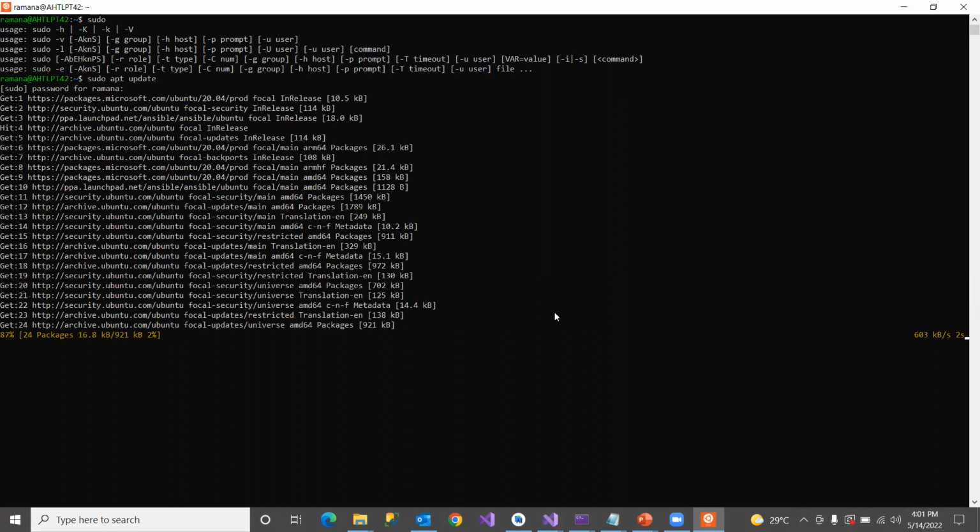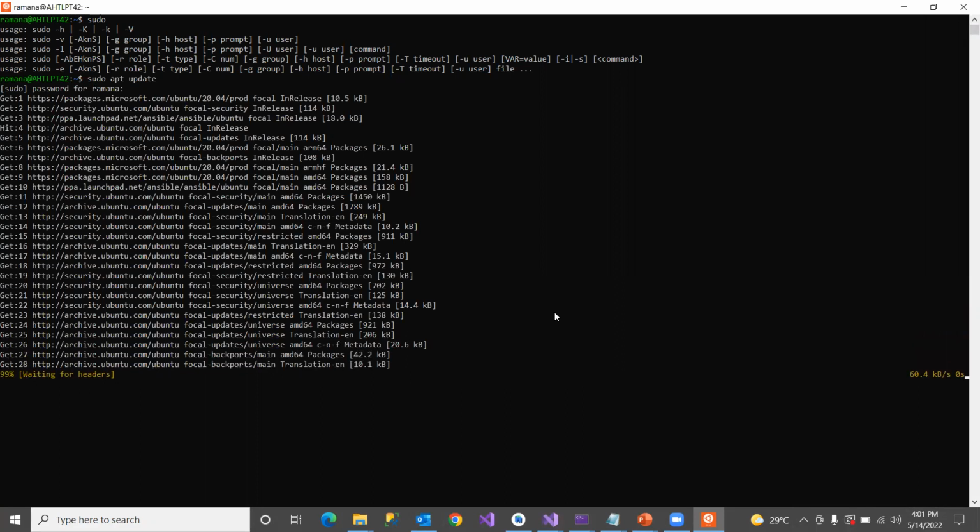It takes a couple of seconds, but it's quicker now because it already has the latest packages. Once it is done, the next command we need to run is sudo apt install ansible. That is what installs the Ansible software on my Ubuntu system, and that is the next command I have to use here.